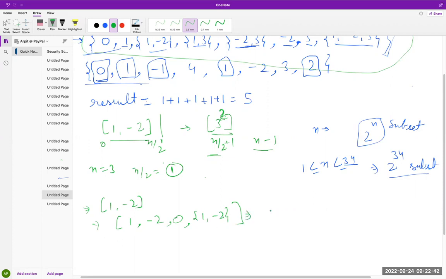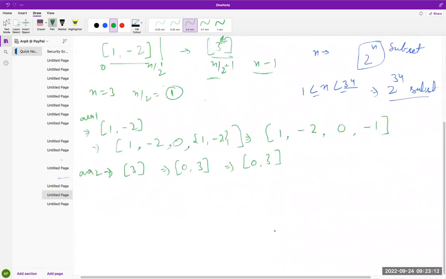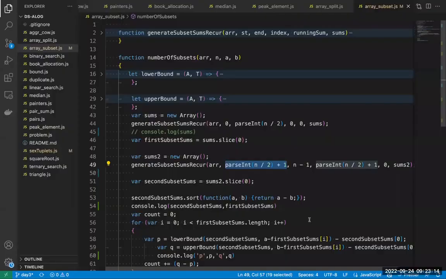Now let's take the sums of these, which would be 1, -2, 0, -1, right guys? This is our array 1, the first half of the array. Then we take array 2, where we are only passing 3. The subsets of this would be 0 and 3 only, and the subset sums will also be 0 and 3. Correct, guys? This part we understood or not?